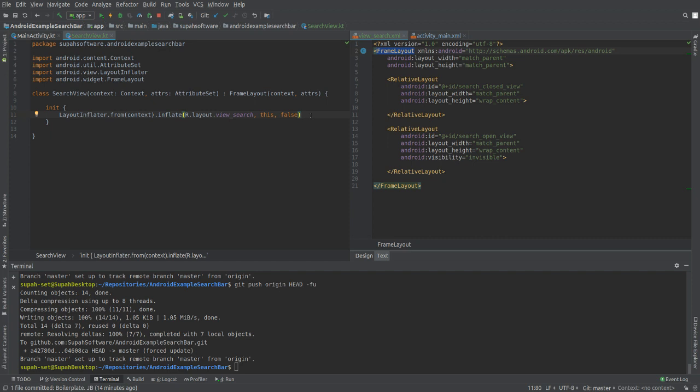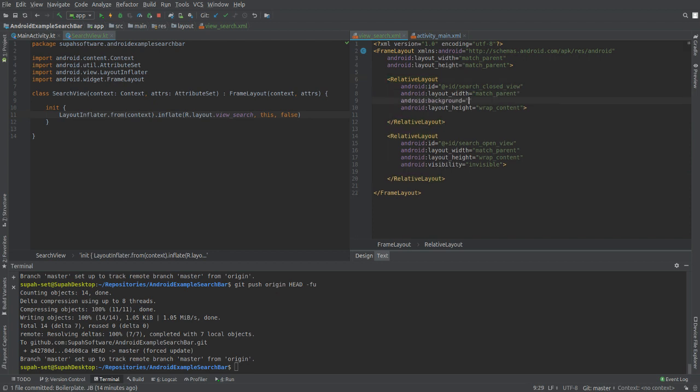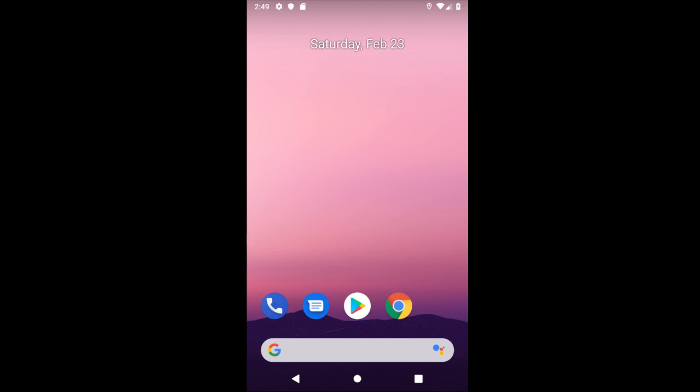Okay, so now that we have layout inflater from context inflate, something will actually start showing on the screen now. Well, not particularly in this case because we don't actually show anything in this layout file yet. So let's change that. So this closed view, let's give it a background. Let's pop down here, give it a background, a color of color primary, and then let's just run this and make sure our stuff is working.